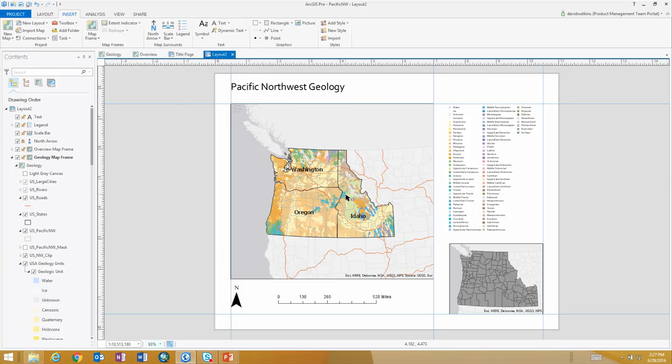All right. The next thing I'm going to do is I've kind of got my layout created. I'm going to now take this and build a map series with it.